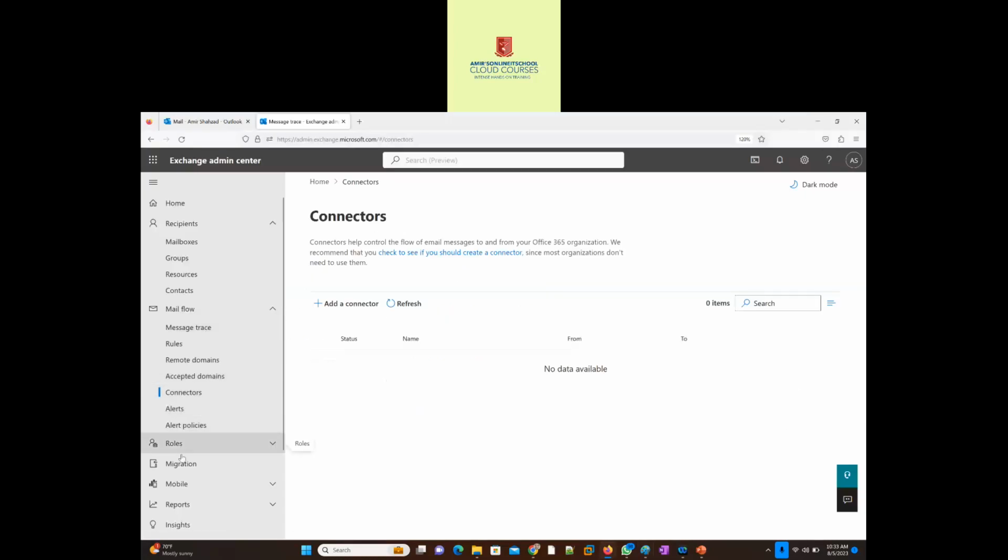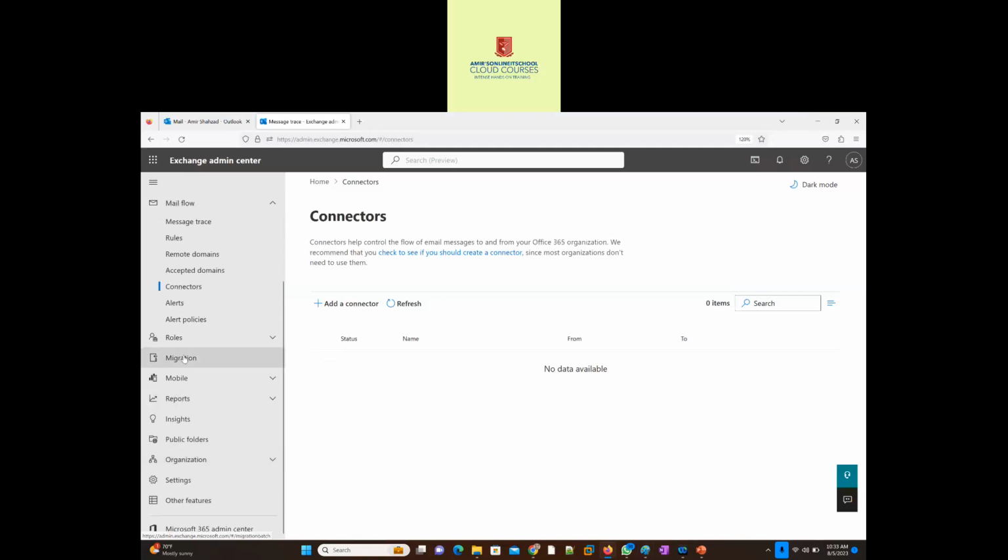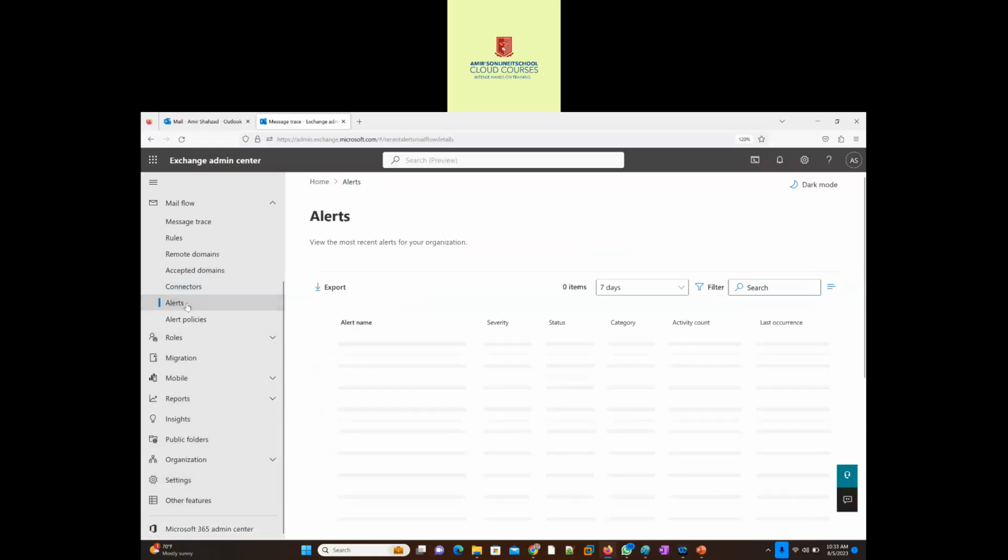So we talked about all that, and we're going to continue now and go ahead with alert policies, then roles, migration. We're going to talk about it. We don't have an on-premises Exchange server, but I will be explaining all the terminology there. Mobile, reports, insights, public folders, organization settings, just a few million topics more. So let's go ahead with alerts here. And alerts just alert you when there's a problem.